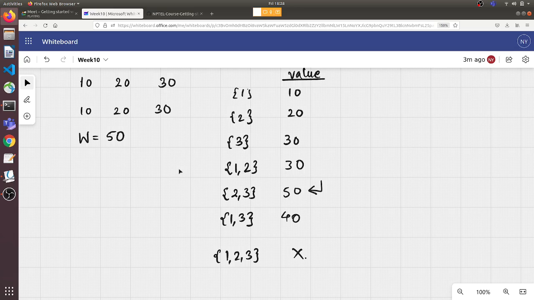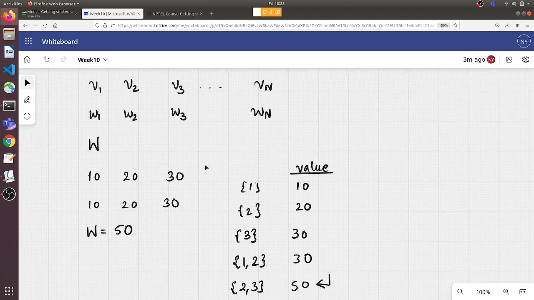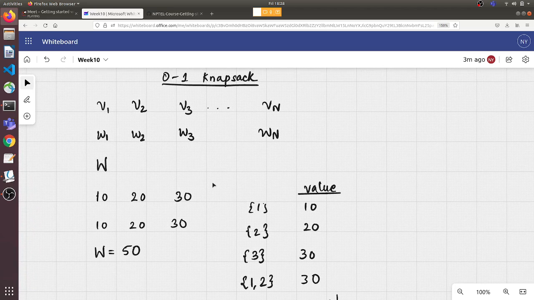But yes, the brute force is clear, right? The brute force is that if there are n elements, there are 2 to the power n minus 1 possible subsets, and the brute force approach is that you compute the weight of every subset. If the weight is less than capital W, then you take the value of that.